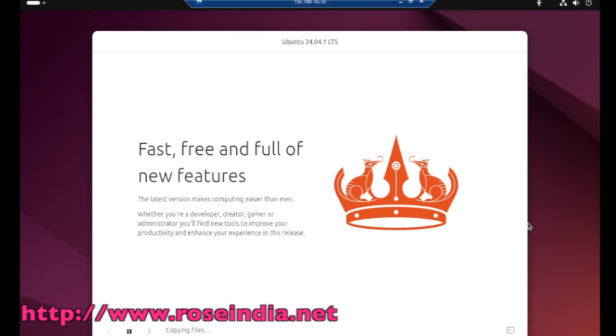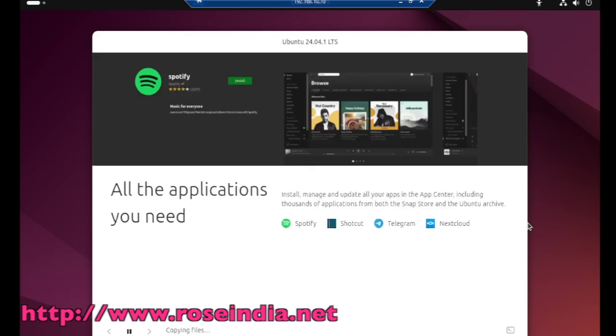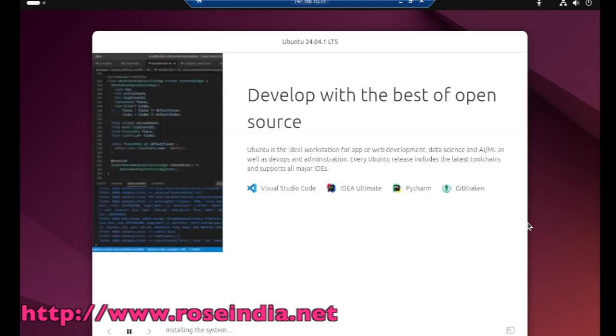Fast, free, and full of new features. The latest version makes computing easier than ever. Whether you are a developer, creator, gamer, or administrator, you can use Ubuntu 24.04. Developed with the best of open source software. Ubuntu.